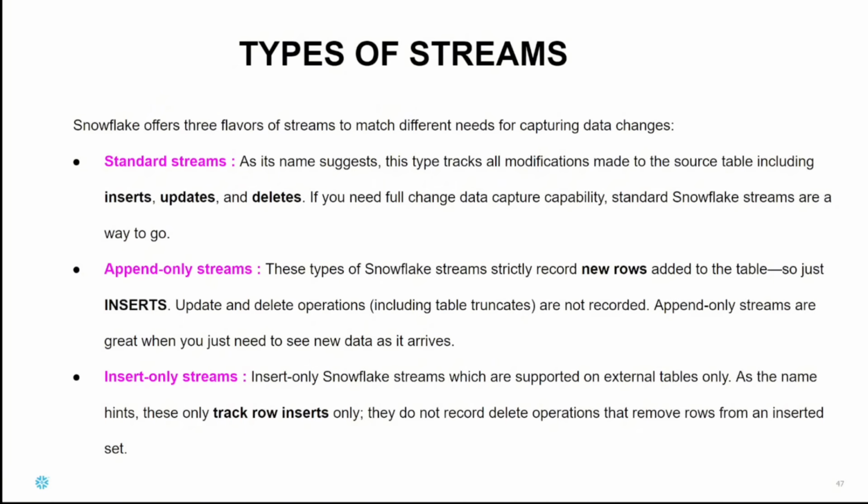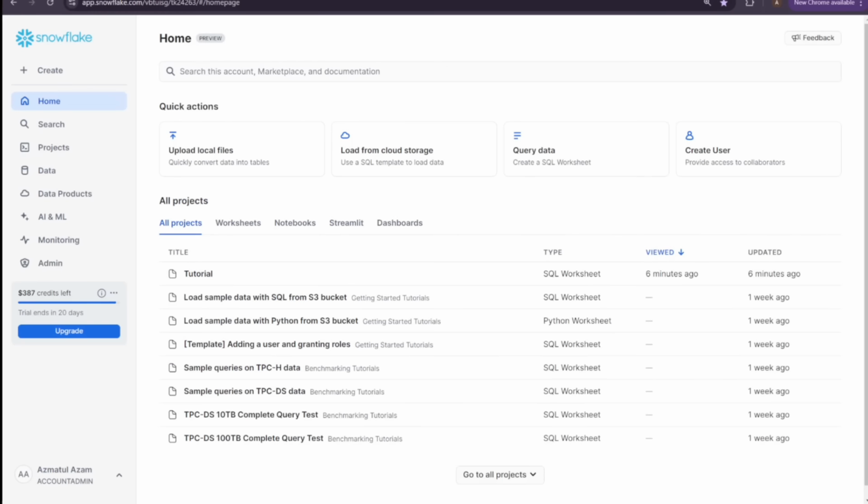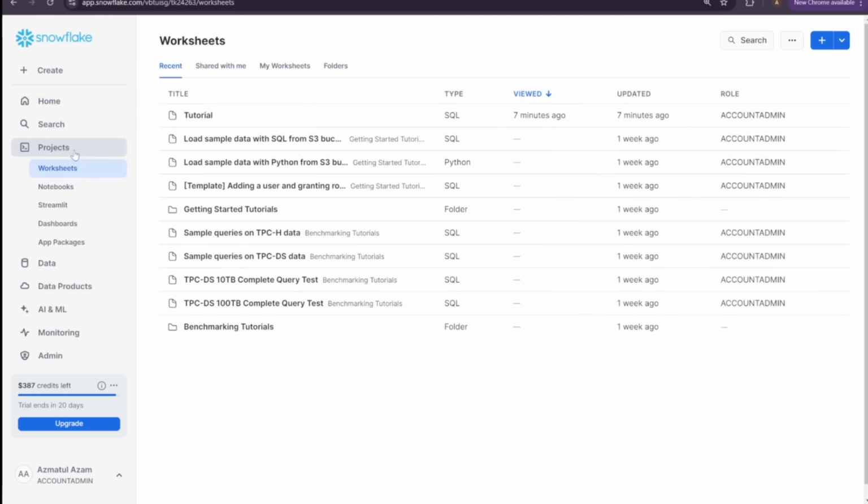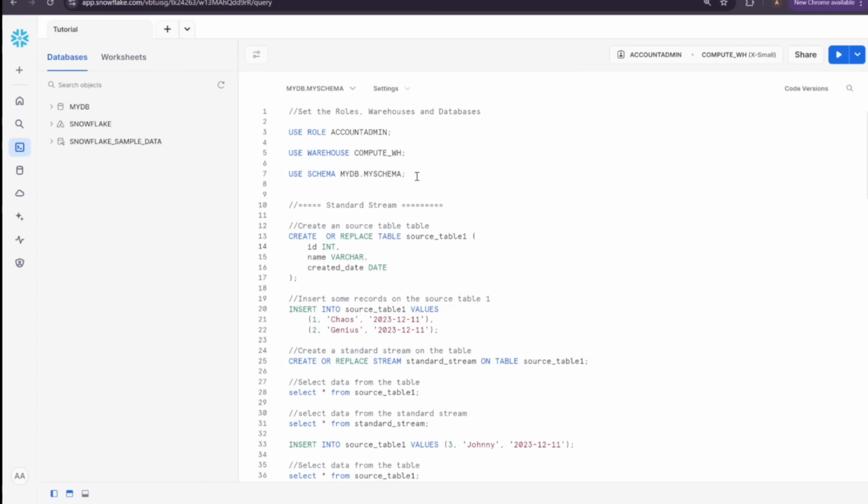Now let's go ahead and see these streams in Snowflake. How do we create them and how do we track these changes? For that, let's log into your Snowflake account, and under Projects, you open an already existing SQL worksheet, or if you don't have any, just click on the plus sign and open a SQL worksheet. I already have a worksheet, so I'm going to open that.